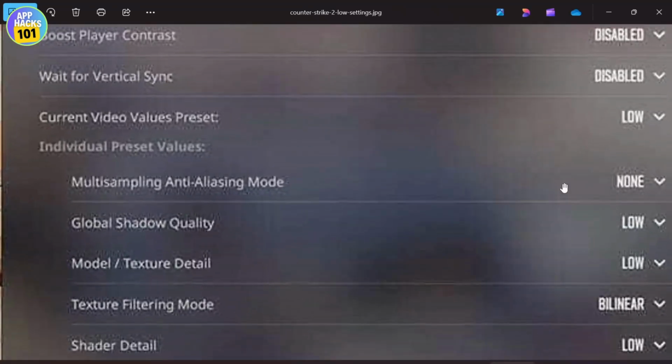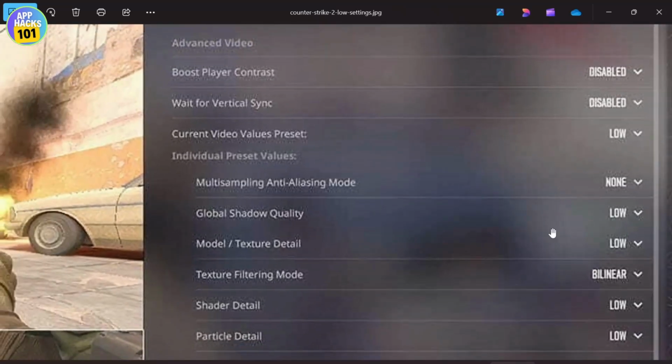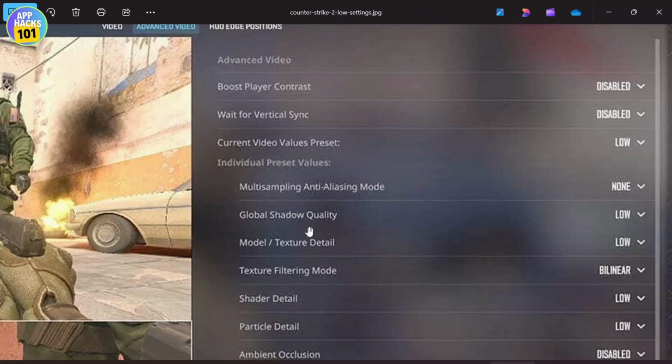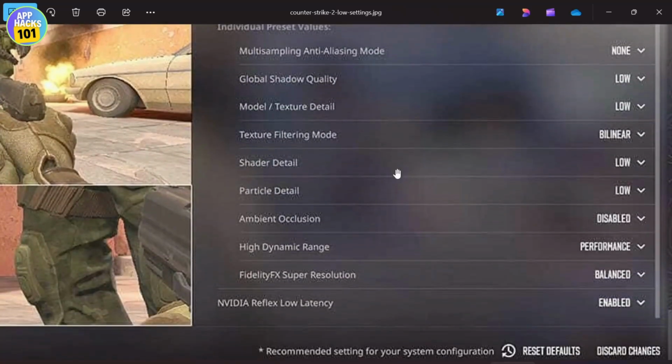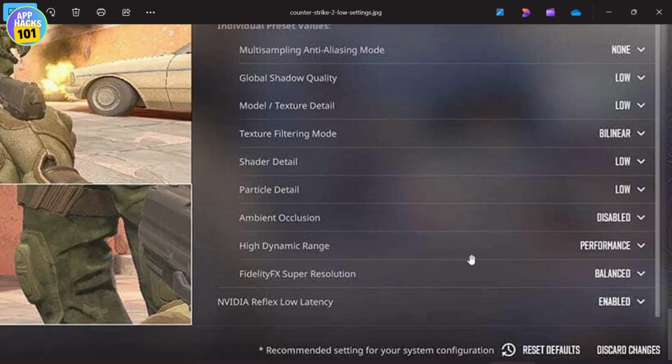do. Make sure that your multisampling anti-aliasing mode is on none. Your global shadow quality is low. Your model and texture detail is low. Make sure everything is on low or disabled. Make sure your high dynamic range is on performance and your FidelityFX Super Resolution is balanced.